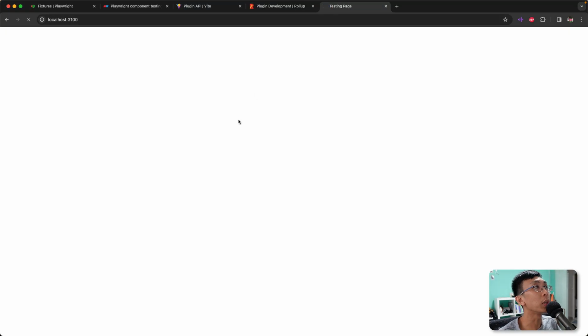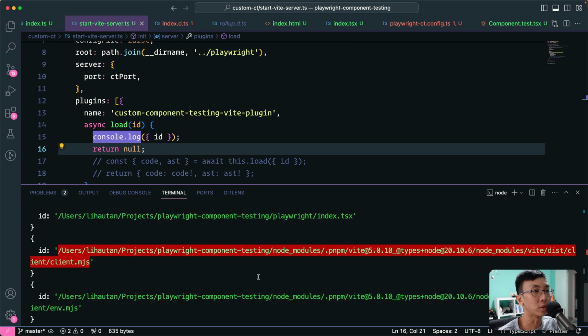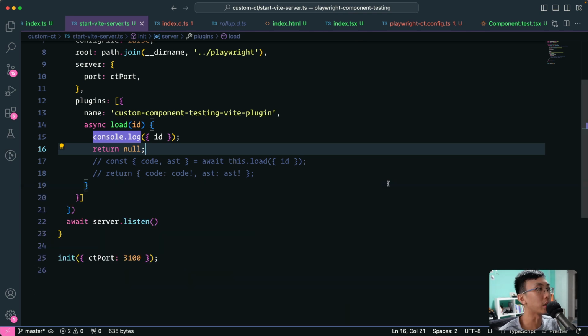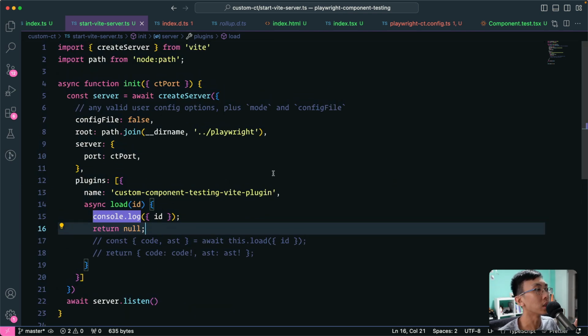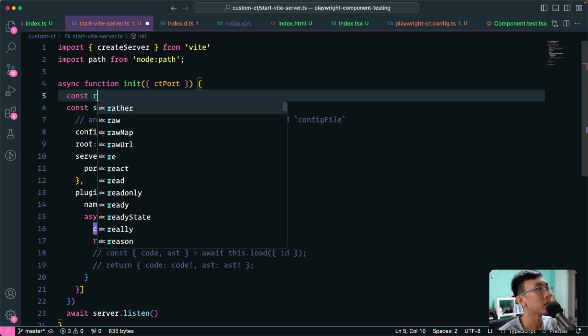So if I try to visit the page, you will see that vite is trying to load all these files, right? We have the Playwright, and then we have some vite files. The key is this file, the Playwright index.tsx. So this file, we need to load it and then add the additional things that we need or want. So what we can do here is, of course, this is the root folder. Let us define it as a variable.